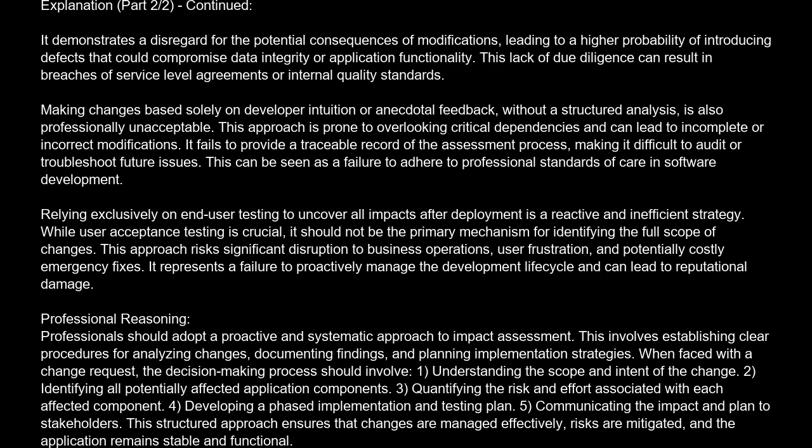Professional reasoning. Professionals should adopt a proactive and systematic approach to impact assessment. This involves establishing clear procedures for analyzing changes, documenting findings, and planning implementation strategies. When faced with a change request, the decision-making process should involve: 1. Understanding the scope and intent of the change.